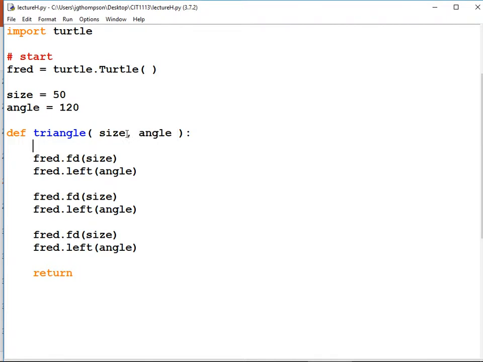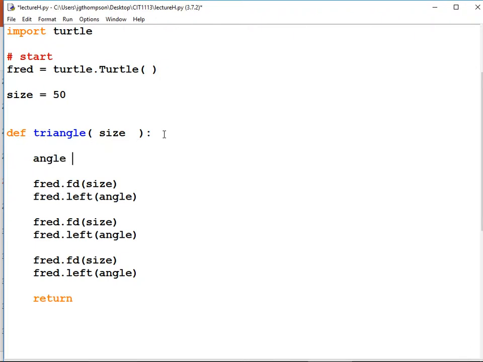But you see everything after the comma here, after size and angle, we're just going to delete that. And then we're going to cut this angle equals 120 and we're going to paste it under the DEF. So we're going to highlight all that, hit backspace, highlight that. You can delete it or cut and paste it. I'm just going to delete it and retype it. Come down here and angle equals 120.